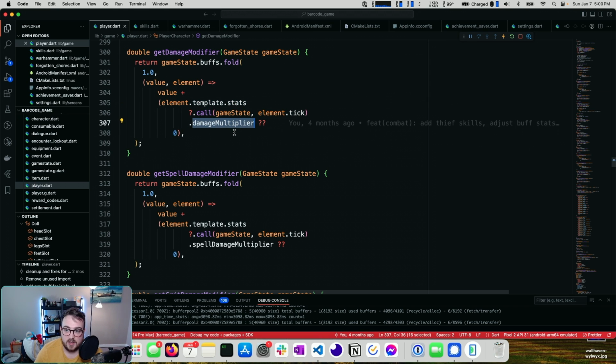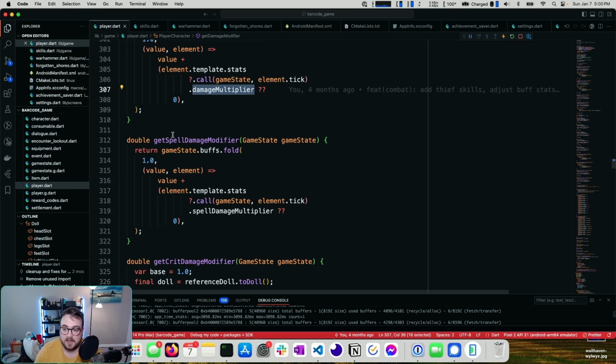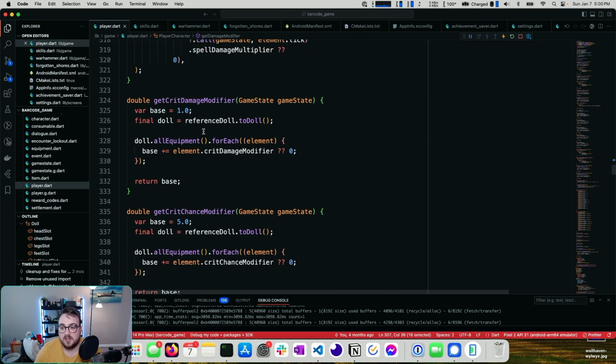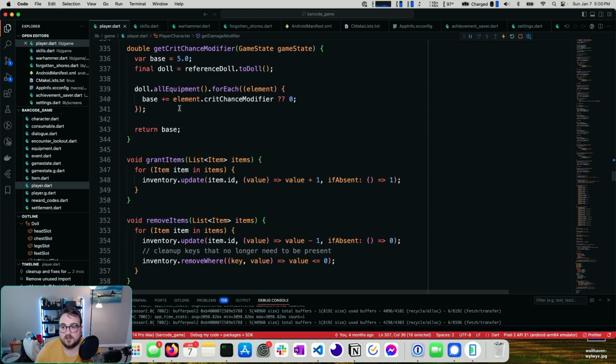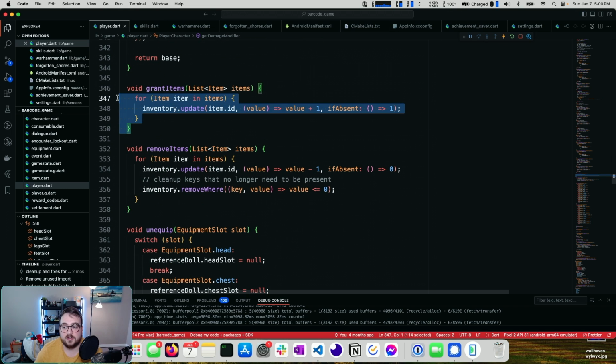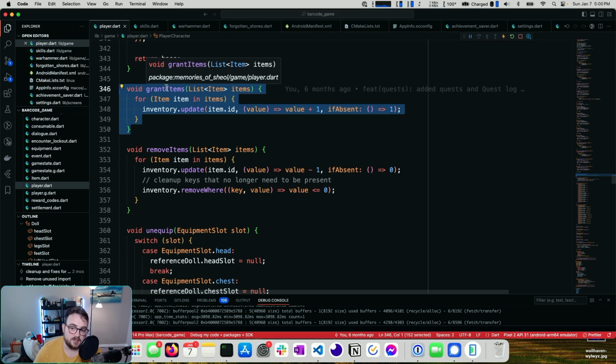Yeah, if you have a damage multiplier, it gets added. Spell damage multiplier, same thing. Crit damage modifier, same thing. Crit chance modifier, same thing. A function called grant items. This grants items to a player.